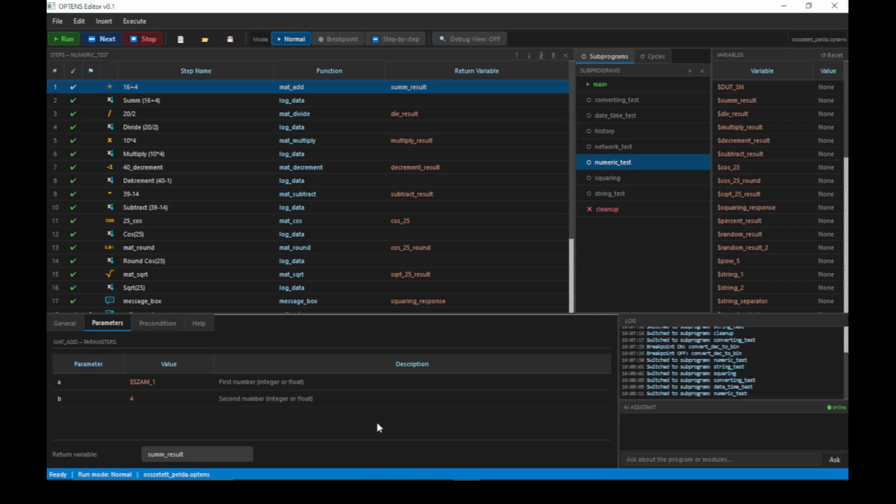An input parameter can be either a fixed value or a variable that was previously created as the result of a step, or a variable from the configuration file associated with the program. The parameters are displayed in a table that is always populated dynamically, depending on the type of the given step. The parameter table has 3 columns.